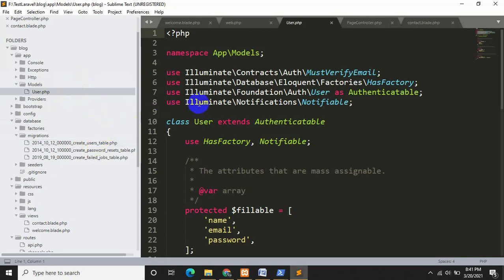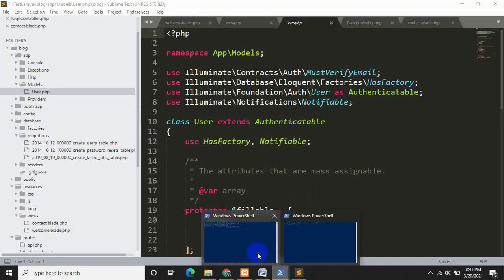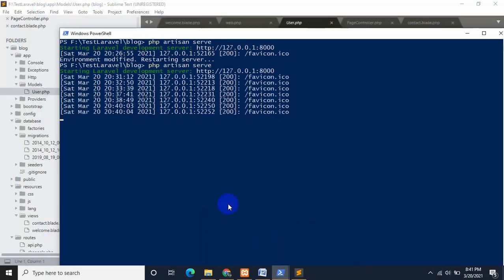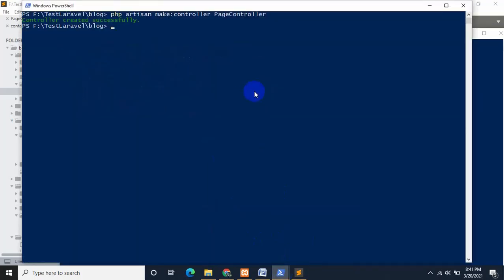Okay, so I will show you how we can create model and migration in Laravel. Actually, you can create model and migration separately, but it's better to create them together. In order to create them, you just have to write php artisan make:model. Let's say our model name will be profile.